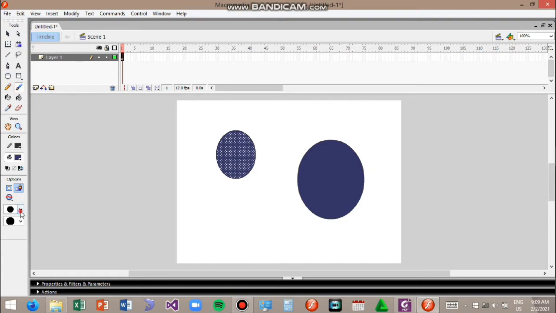You can change the size of your brush, you can change the different option features such as you can paint fill, paint behind, paint selection, paint inside, and so on. You also use the eraser to erase fills, erase lines, erase inside, and so on, and the different options for the different tools. Okay, you can use that.